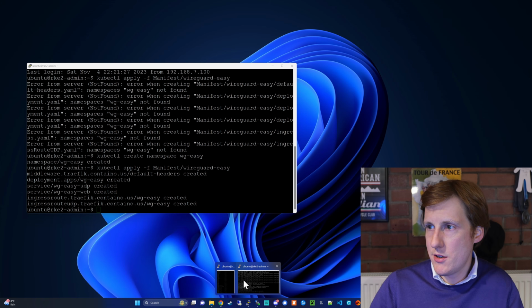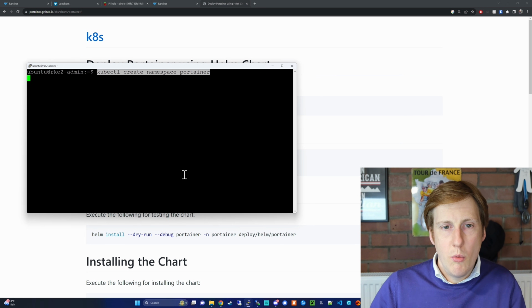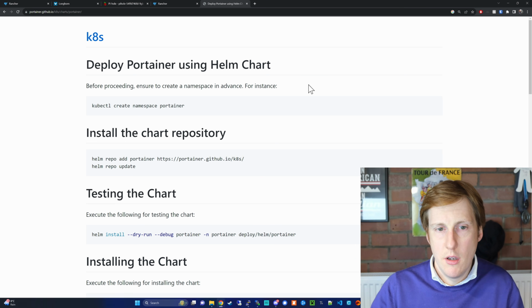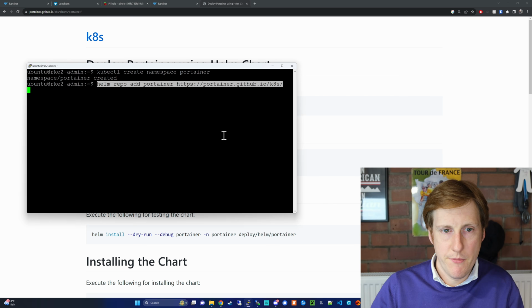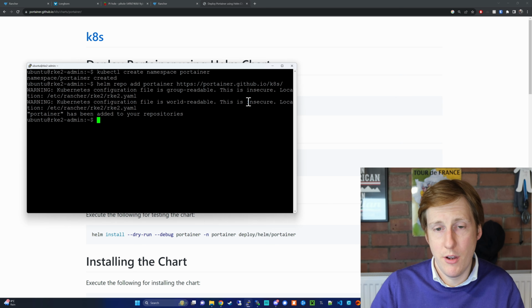and then it's exactly the same command as before. Let me just clear this to make it easier. We're going to paste that in. So kubectl create namespace Portainer. That's created. Perfect. Now we're going to add the repository. So we want to put this in. Helm repo add and then portainer.github.io/k8s. That's fine. Ignore those. It's just because I've got the wrong kube config permissions. I can fix that.